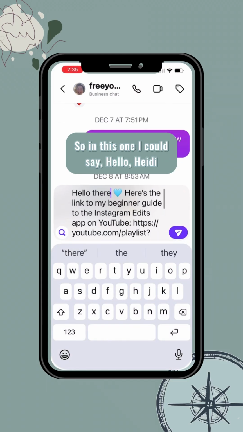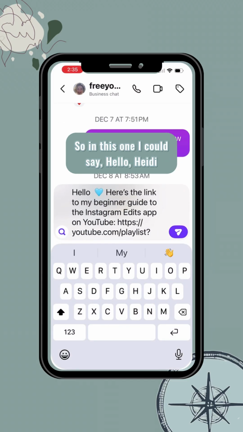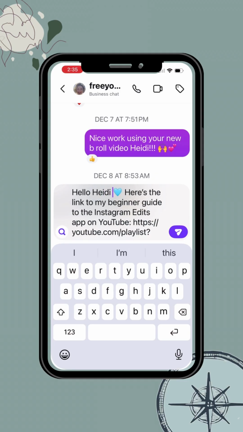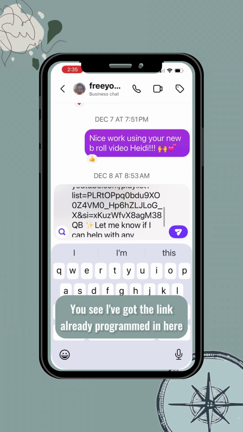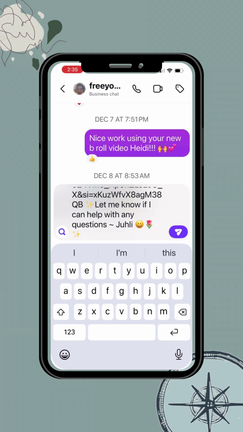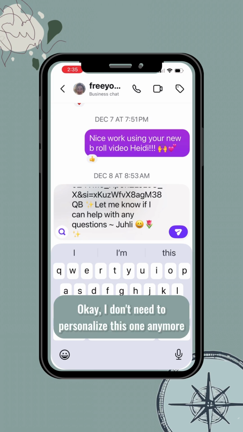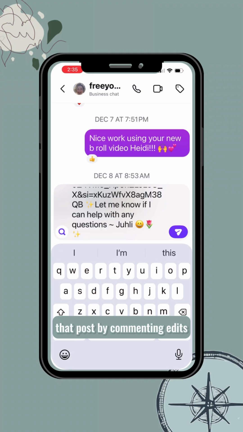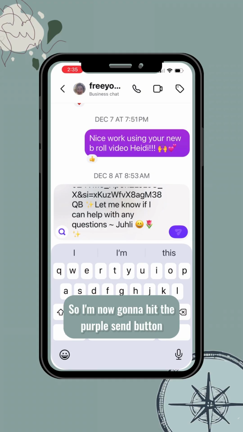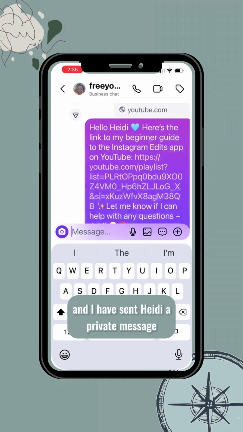So in this one, I could say, hello, Heidi. Here's the link to my beginner guide to the Instagram Edits app on YouTube. You see, I've got the link already programmed in here. Let me know if I can help with any questions, Julie. Okay, I don't need to personalize this one anymore because she's already expressed interest on that post by commenting "edits". So I'm now going to hit the purple send button and I have sent Heidi a private message.